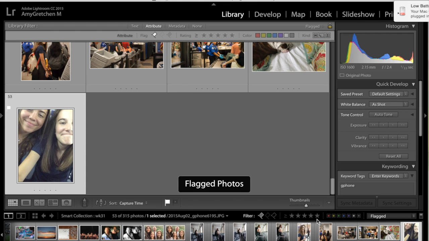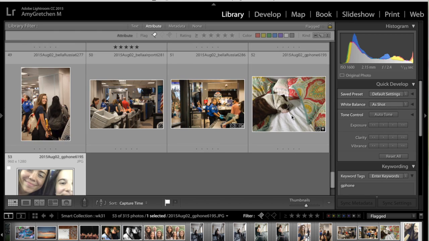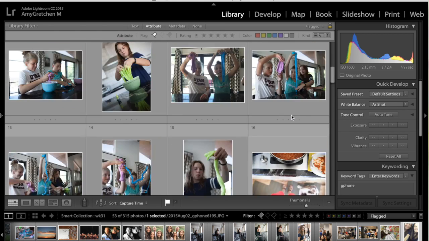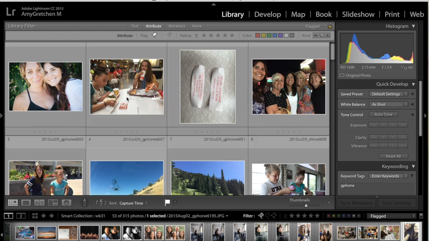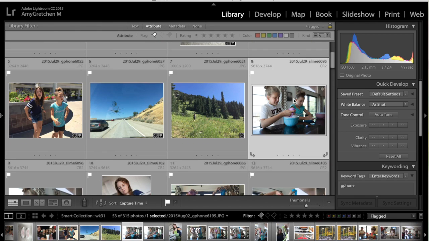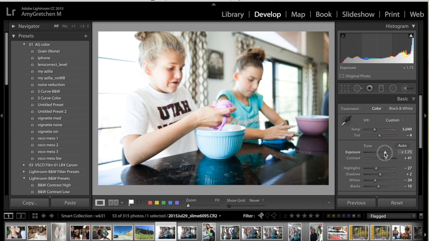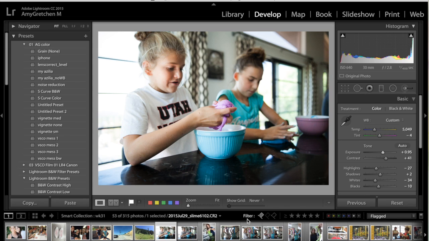You could also do that for the rating or the colors if they're not showing up and you would like them to. Once I have my photos picked and I have filtered them out, and those are the only ones that I'm viewing, I go ahead and do my edit. And I have some presets that I use.